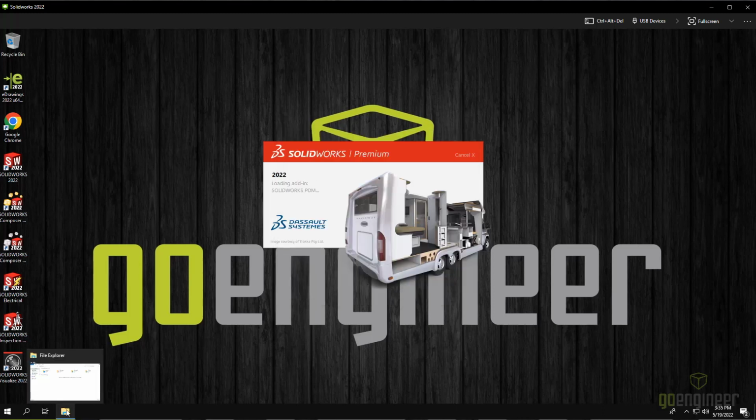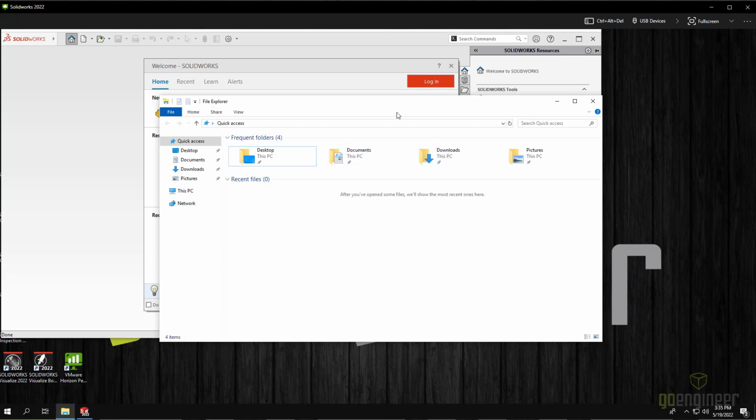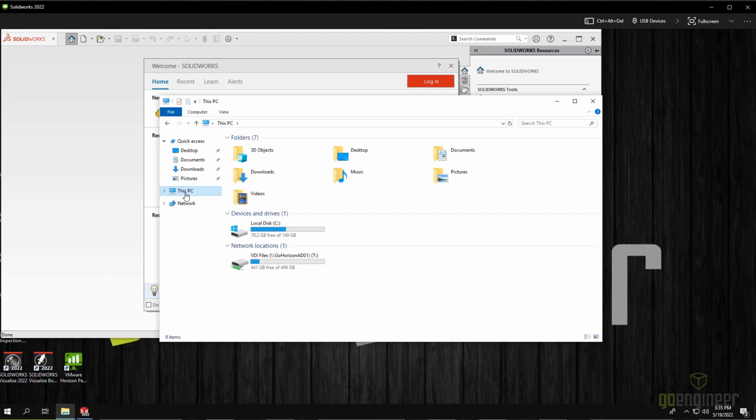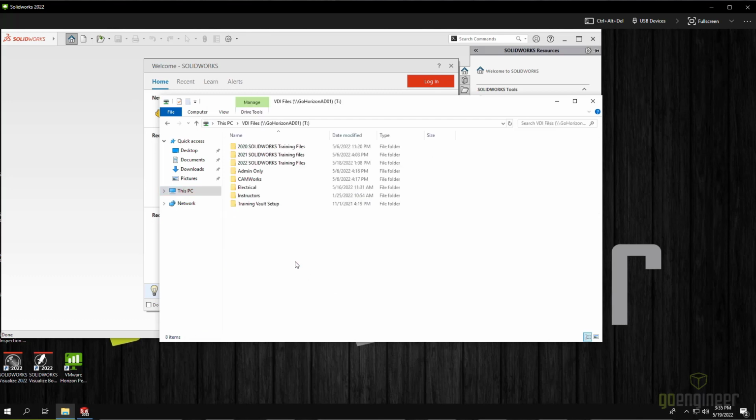And while that's loading in, I'm going to come over to my File Explorer. I'm going to come over to This PC, and you'll see that we have a network drive. This is the T drive, which you can see here. Think about T as in training. So I'm going to access my T drive.